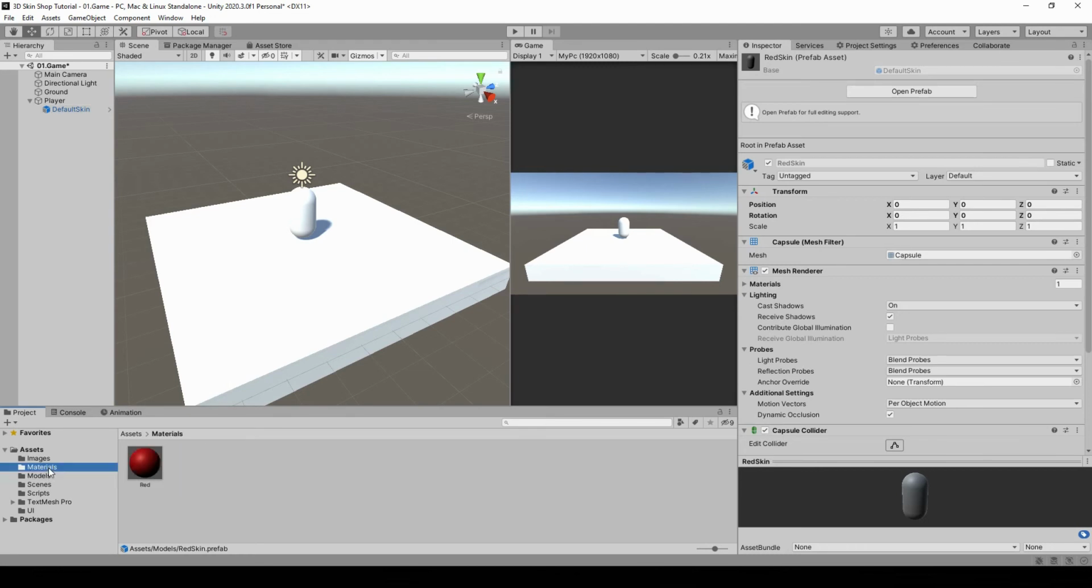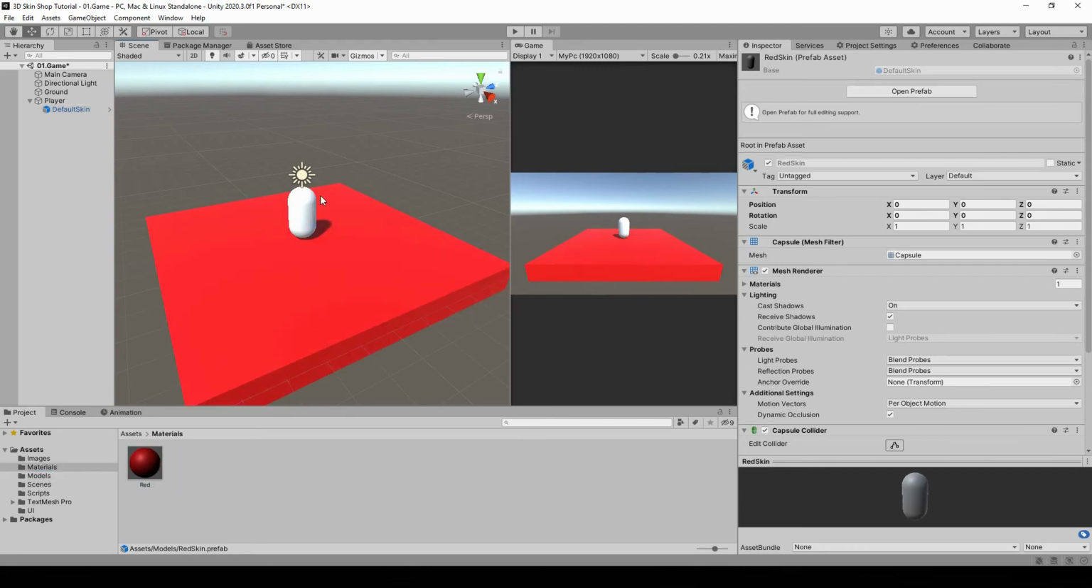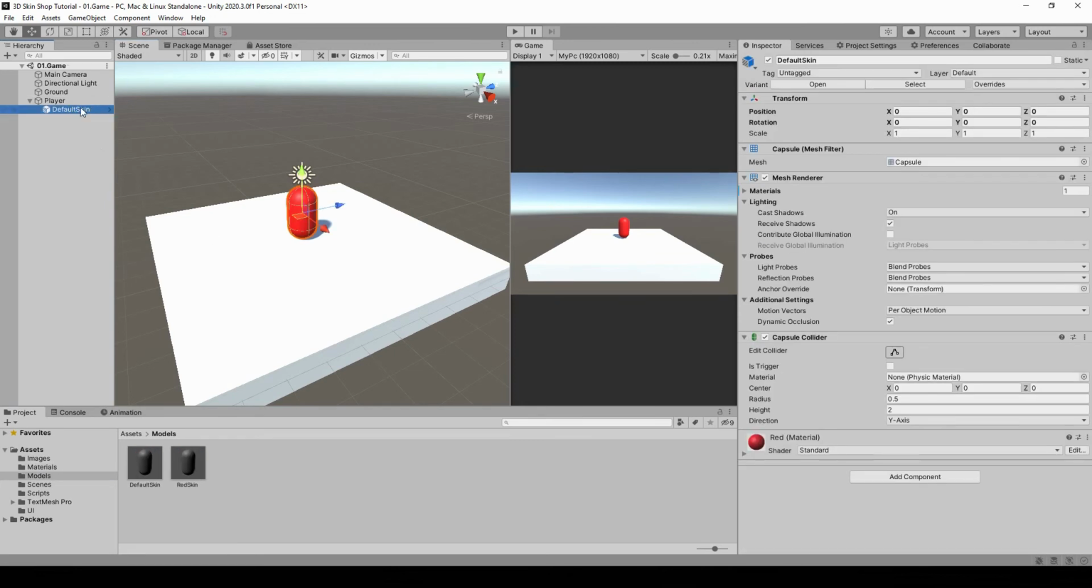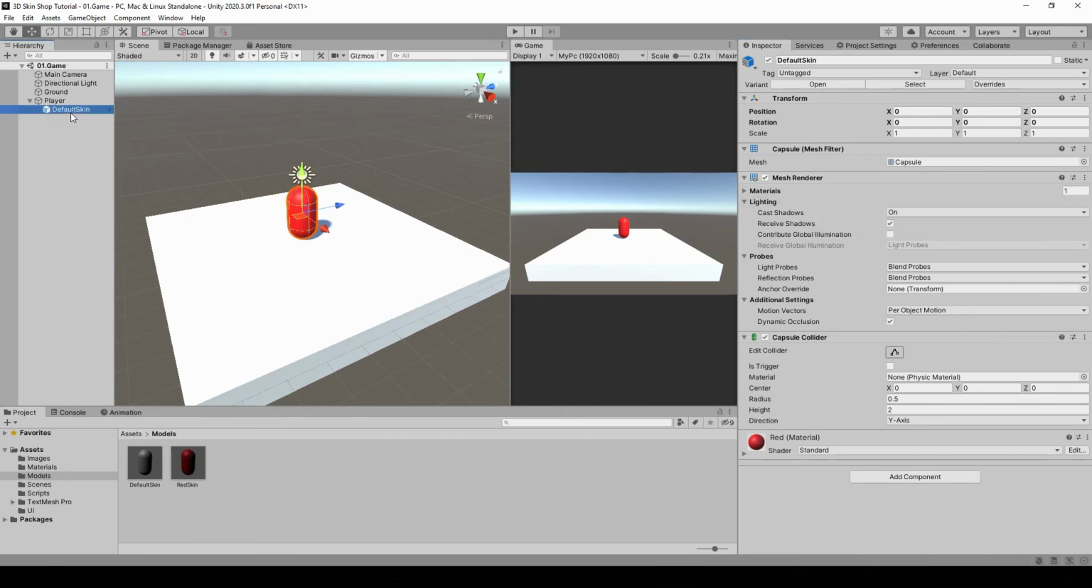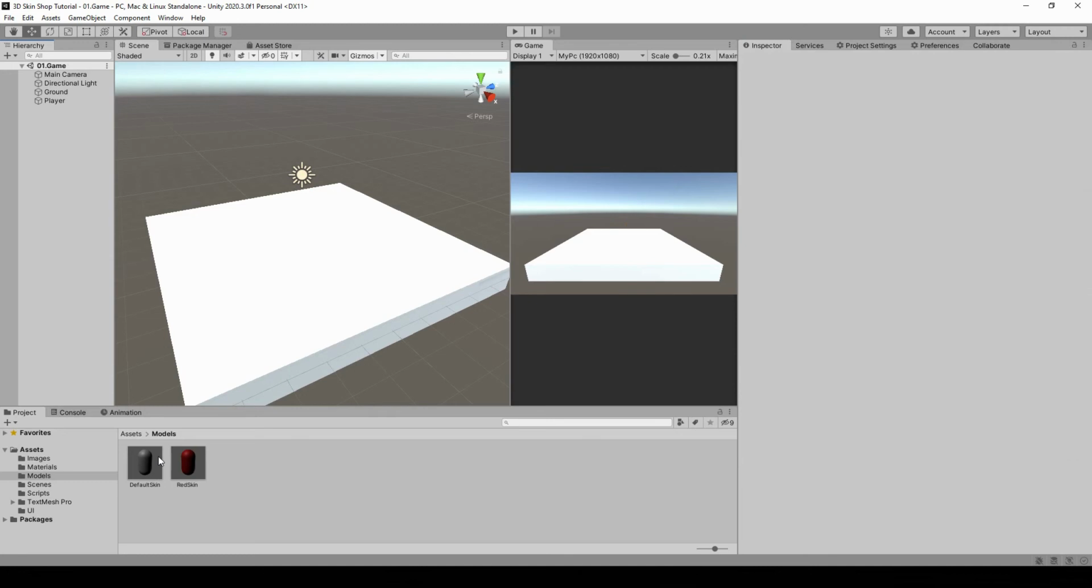Let's select the materials and let's drag in the red material again. And now let's select again the default skin. Let's go to Mesh Renderer, Modify Component, and now we can choose if we want to apply this red material to the original prefab, which is our default skin, or only to this prefab variant. Let's choose Override Prefab Red Skin. And now we can delete this. And now our default skin is still exactly the same, but the red skin is now a prefab variant of the default skin.